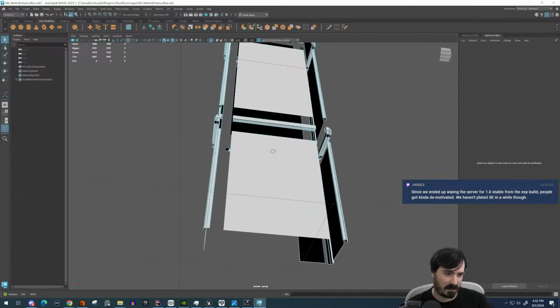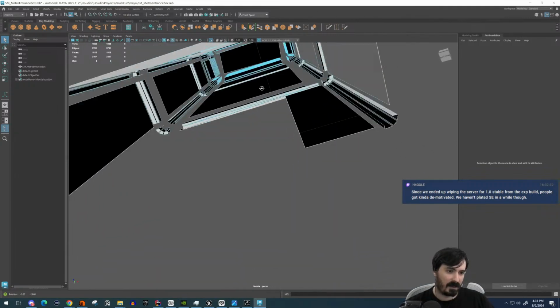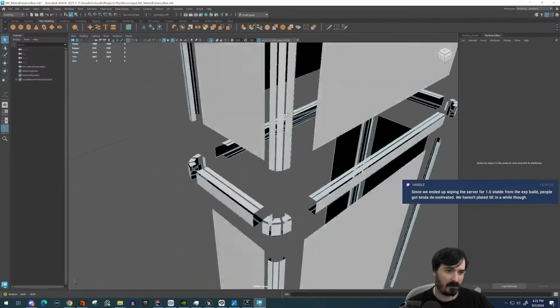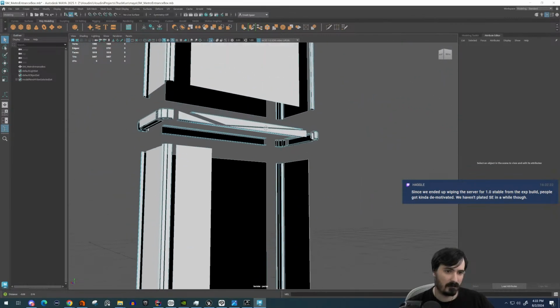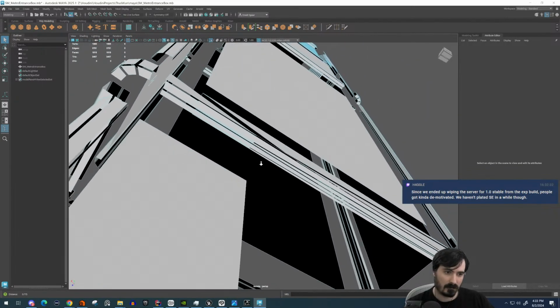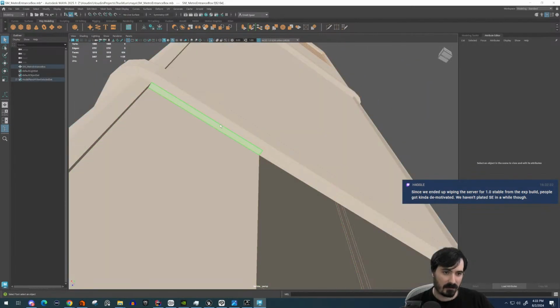Okay, that makes sense. And I gotta fix these manifolds. Here, manifold. Well, we found it.